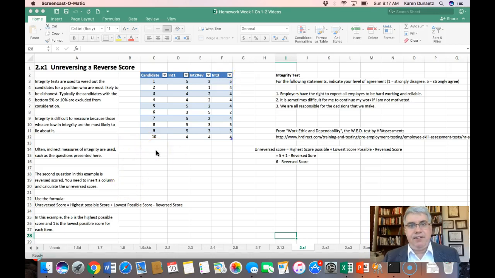Now, what is an integrity test? An integrity test is a test that's pretty approximate. It's not very exact, but it'll help detect who might be dishonest if you're looking at a bunch of candidates for a position. So if you have maybe 100 candidates and you want to eliminate maybe the 5 or 10 who might not be the most honest, sometimes large organizations will give an integrity test.